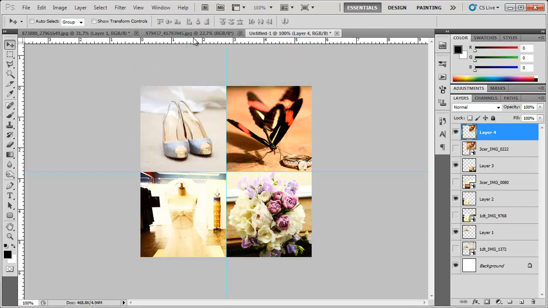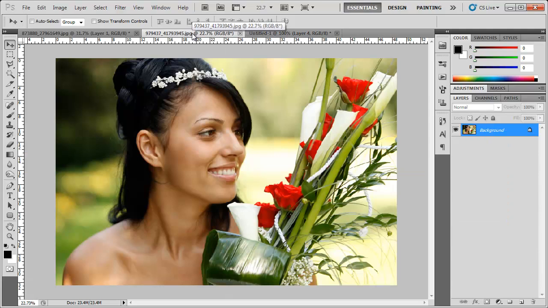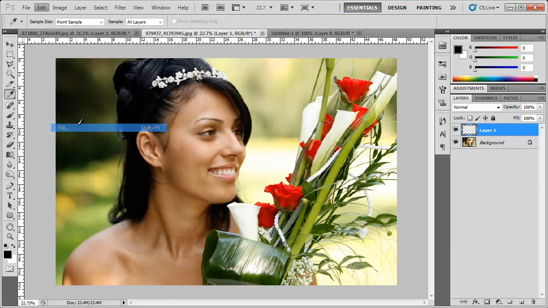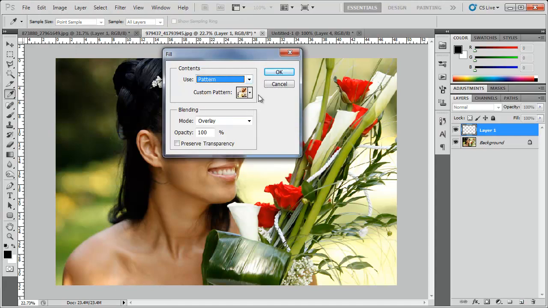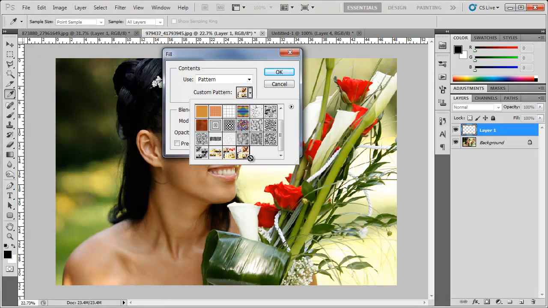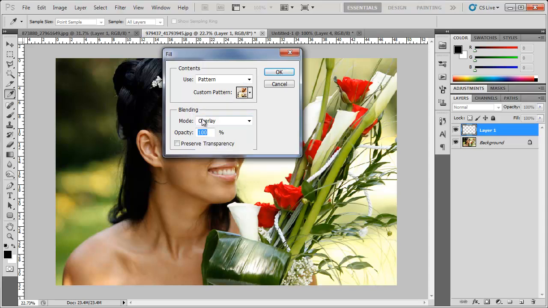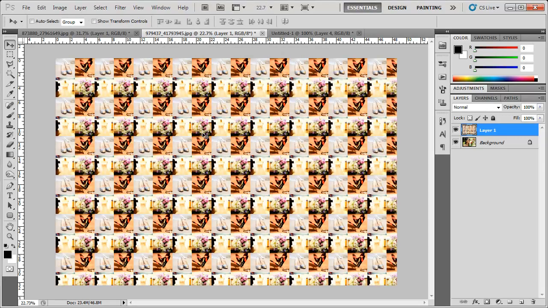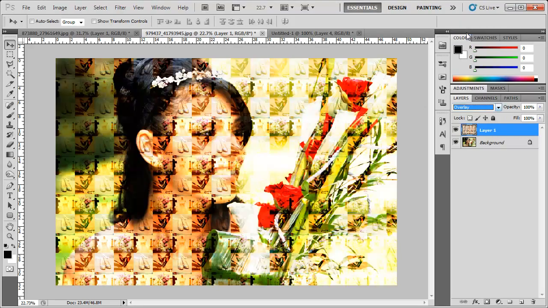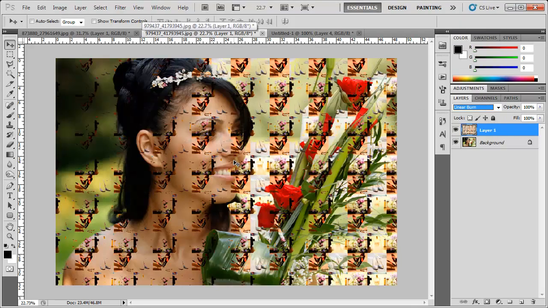Alright, so now that we got that done, we can go back to our original photo here, create a new layer, and then we're going to go to Edit, Fill, choose Pattern, and then your image should automatically be here at the bottom. If you hover over it, it says Wedding Mosaic 400 by 400. Blend mode, normal, opacity 100. Click OK. Now for this layer, we're going to change the blend mode from normal to overlay. And it should turn out like this.